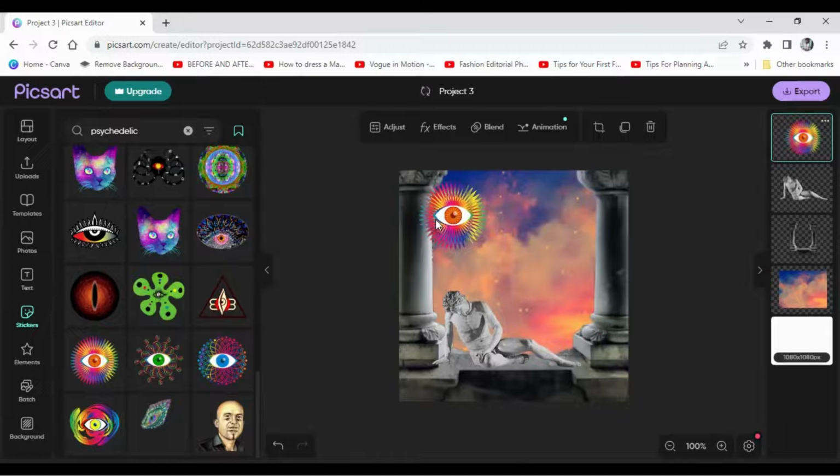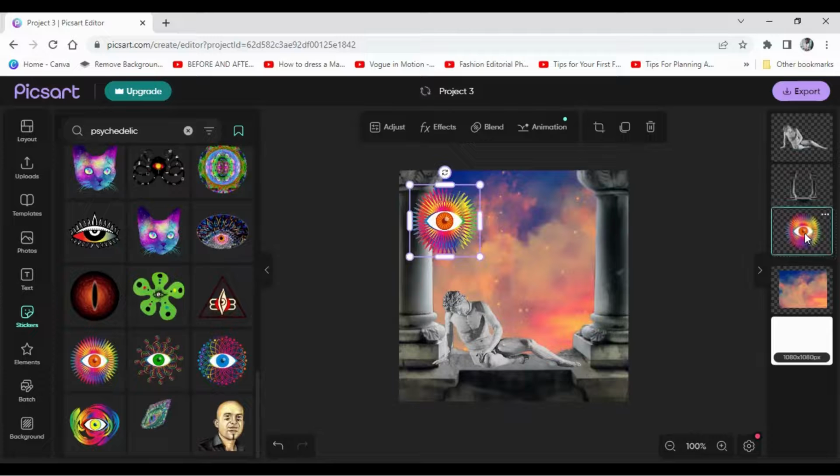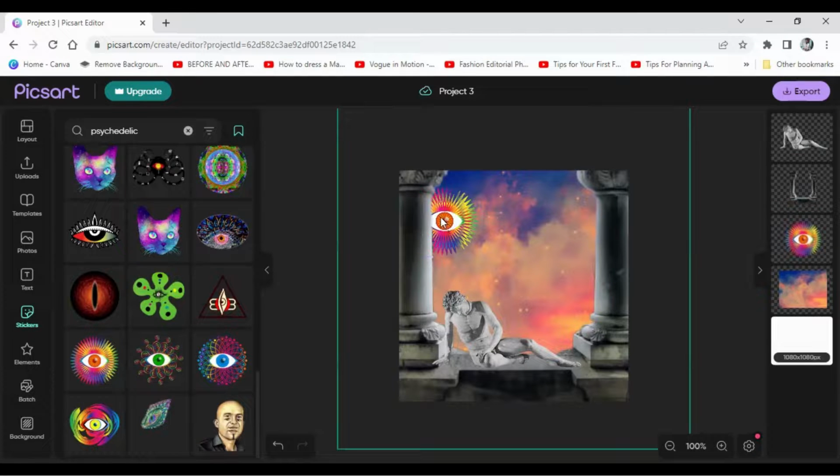Now again, as you can see here, it is coming right in front of the pillar. Let's say I want it half in front and half behind the pillar. So again, I will be playing with layers. Because I want it right behind the pillar, so I'm going to drag it and place it below the pillar image. So as you can see here now, this is popping out right from in front of the pillar. Yeah, and this is how you can create any kind of an artwork.